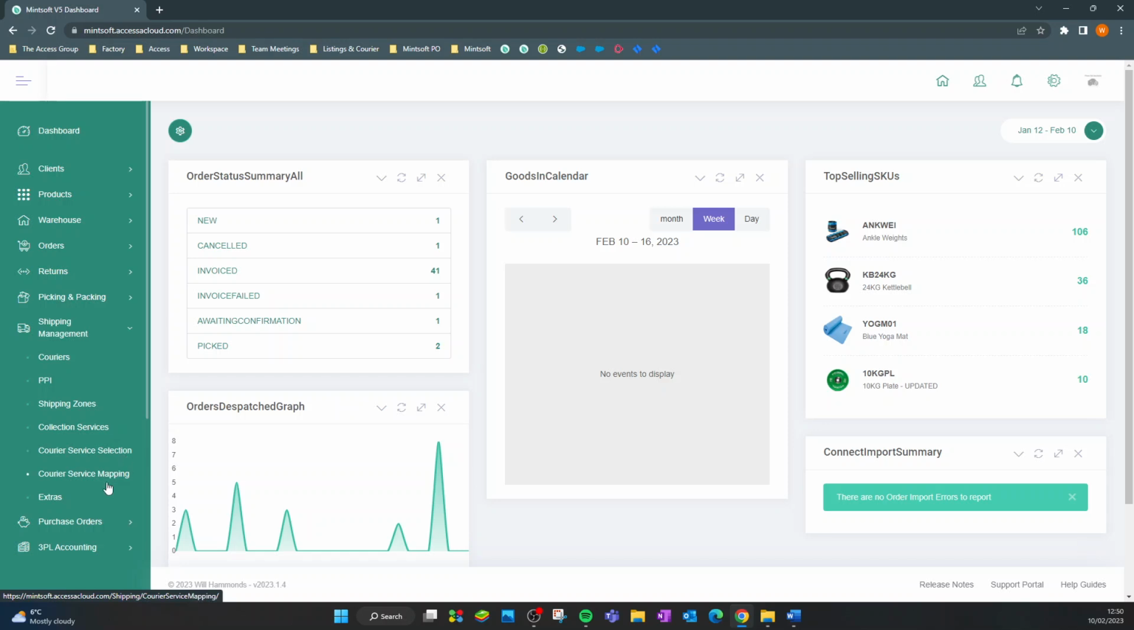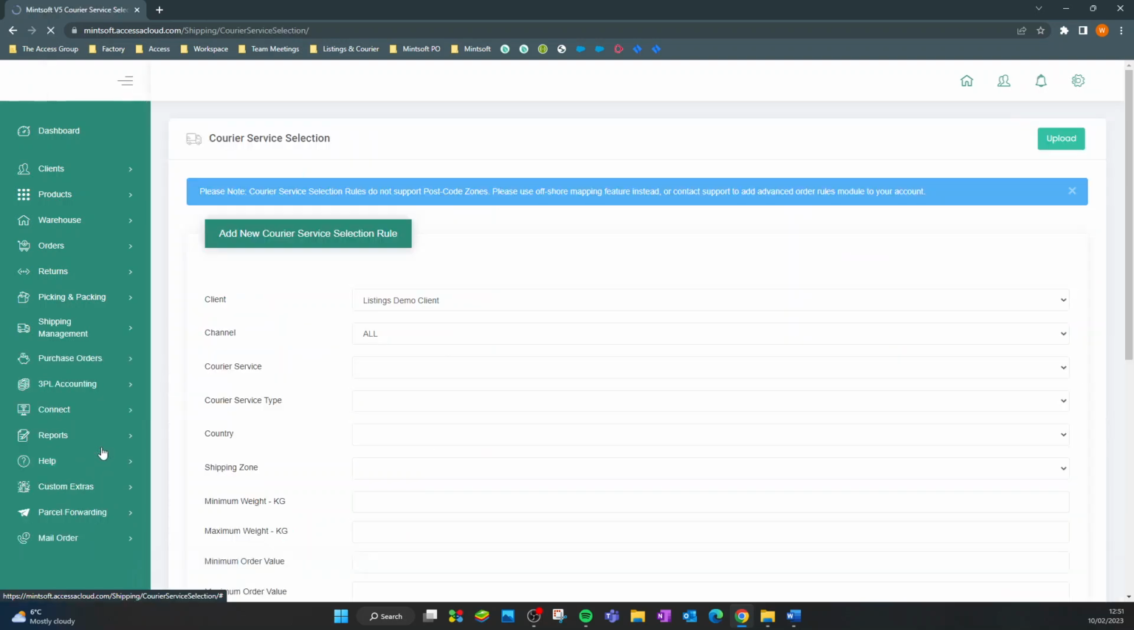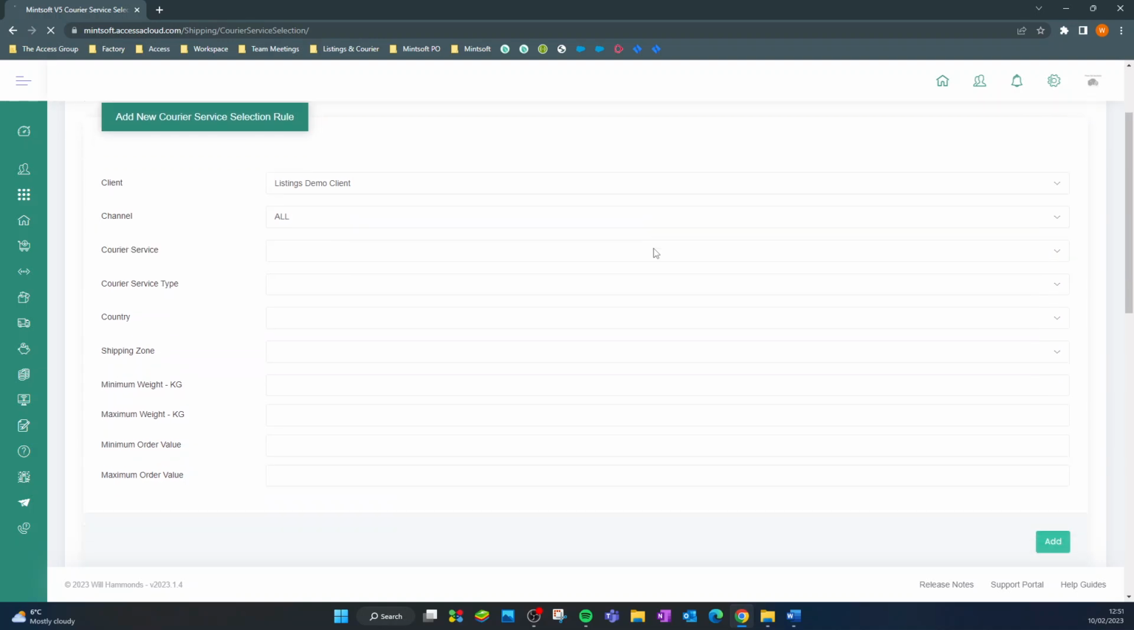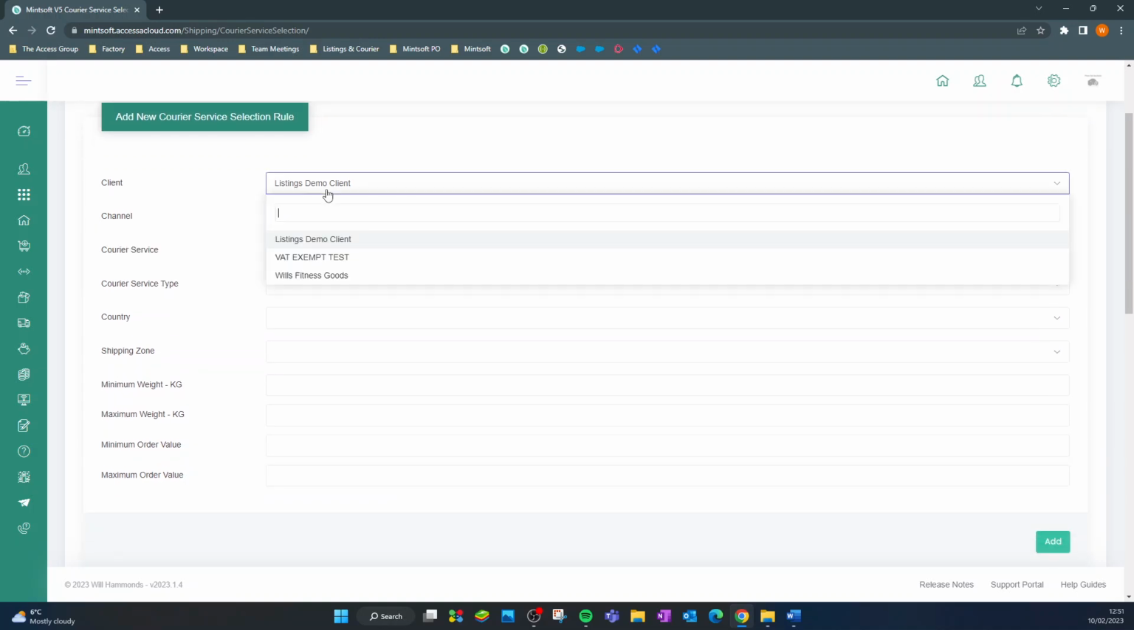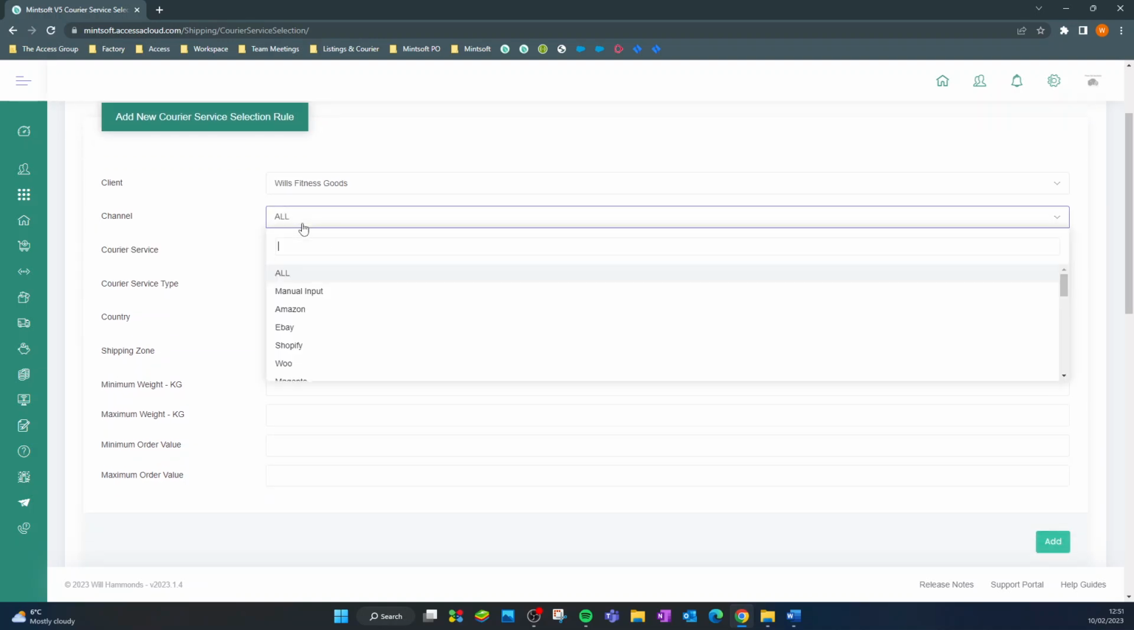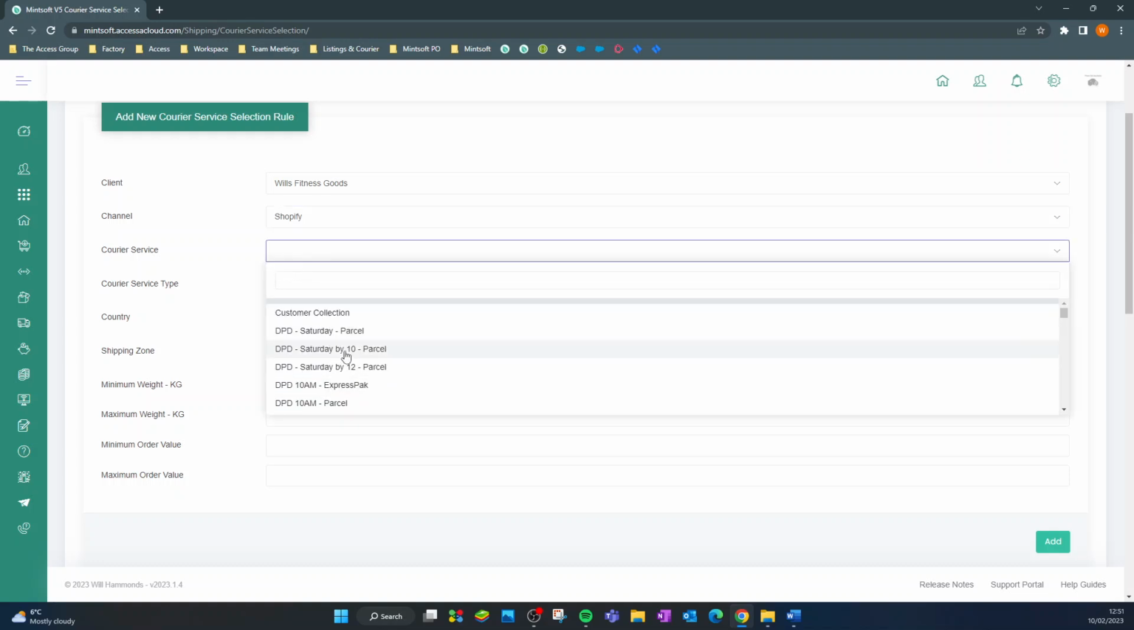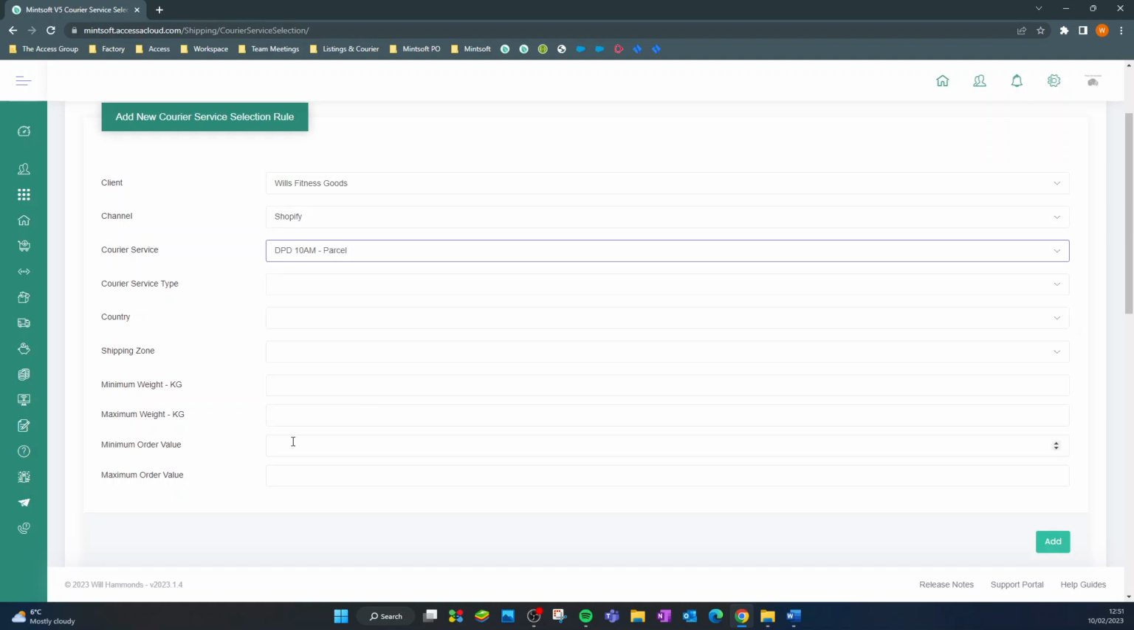service. Courier Service Mapping is where the shipping tag that comes in with an order that was chosen at checkout by the customer is mapped to a service on Mintsoft. Allow me to give you a few examples of these. If we go to Courier Service Selection, we might be able to add a rule for a client. Will's Fitness Goods, for example, all Shopify orders might want to go with DPD 10 AM parcel.